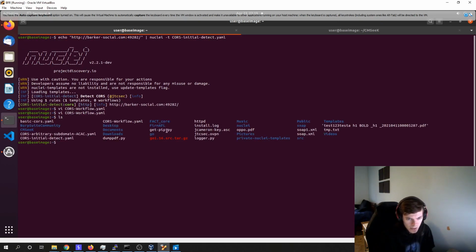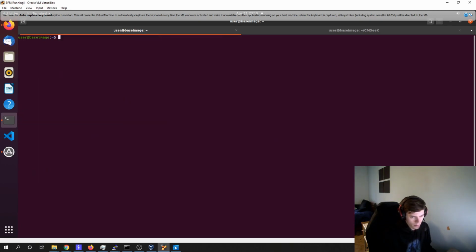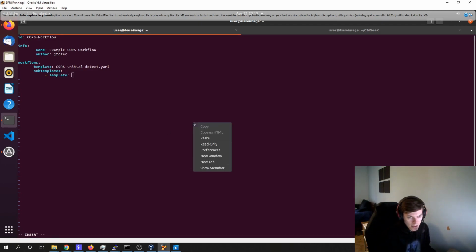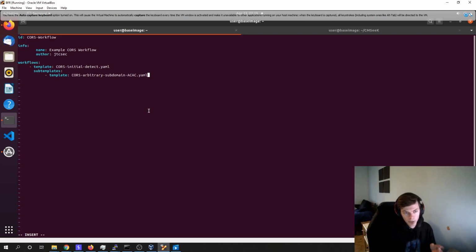If I just do a quick ls here, I've got a bunch of random stuff in here. So this is what we want. Clear. Inside of our sub templates, we're going to define additional templates to be run. So in this case, template, and I just clicked the wrong thing. Paste. We have now put in our second detection here.